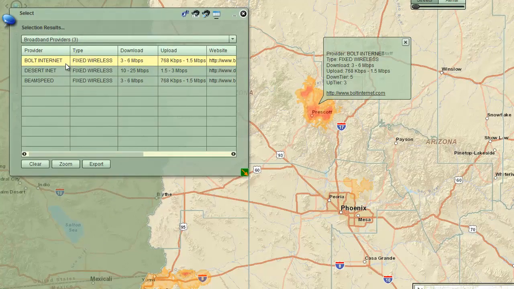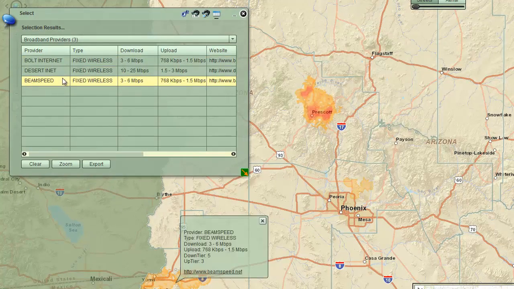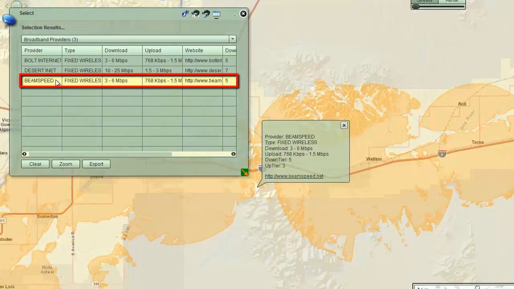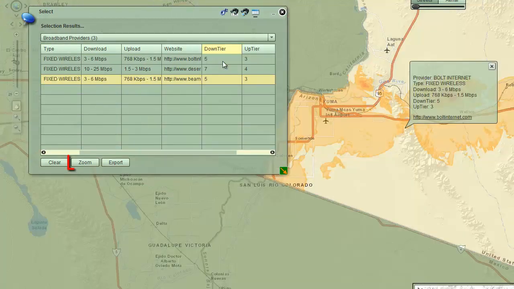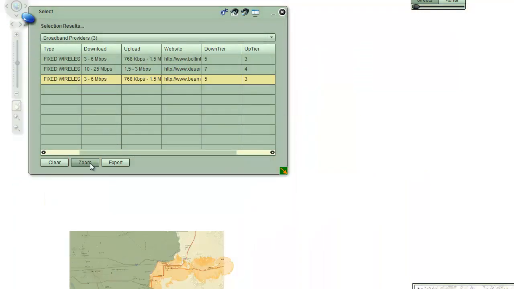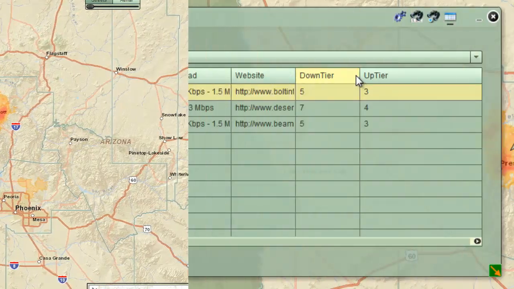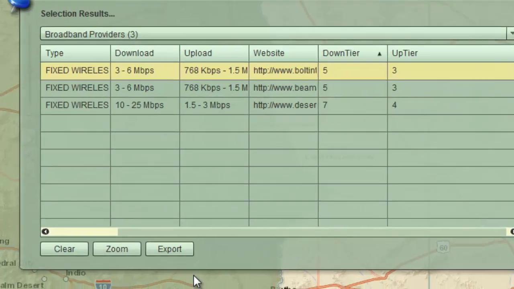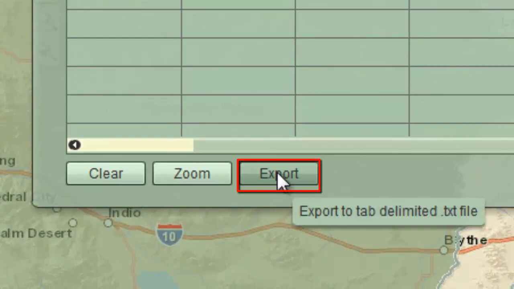Notice how the info window moves as you glide your mouse over the results. You can zoom to a single result by clicking on it. Click on the Zoom to Selected Features button to zoom to all the results. You can sort the download speeds by clicking on the down-tier column header. You are going to export these three results as a tab-delimited text file.